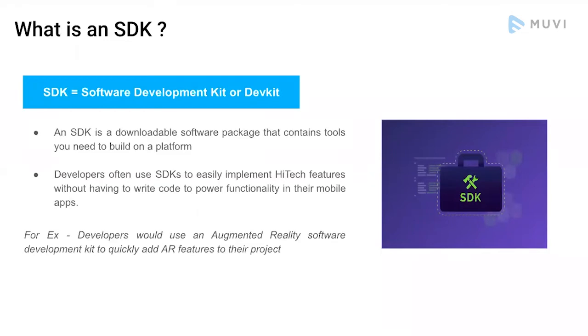Now, talking about SDKs, before I give you an overview, we have a simple definition of SDK, known as software development kit or dev kit, which you will obviously get when you Google what an SDK is. To sum up, it's a downloadable software package. It's available in various frameworks, basically tech stacks. It is available in Java, Swift, React Native. It depends on which tech stack you want to download the SDK for.